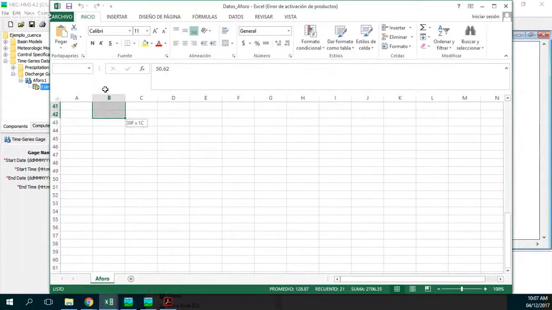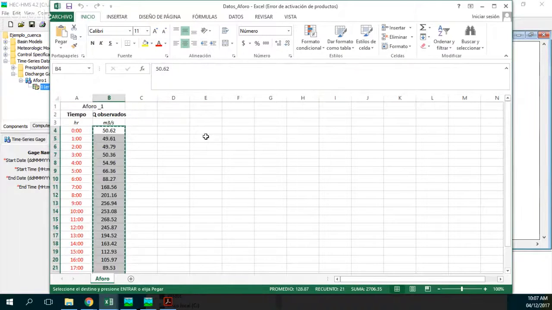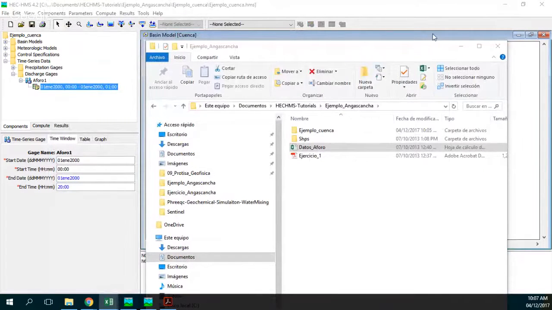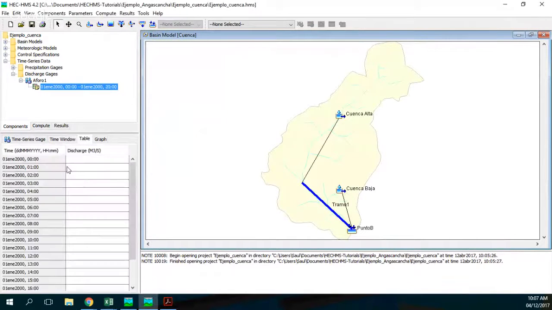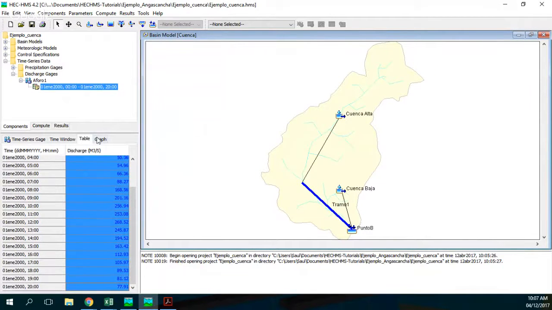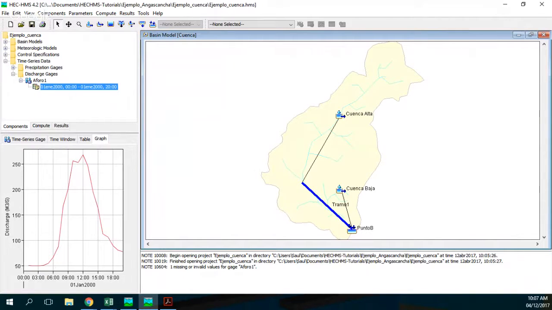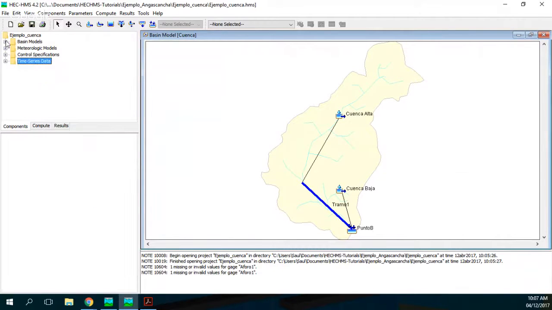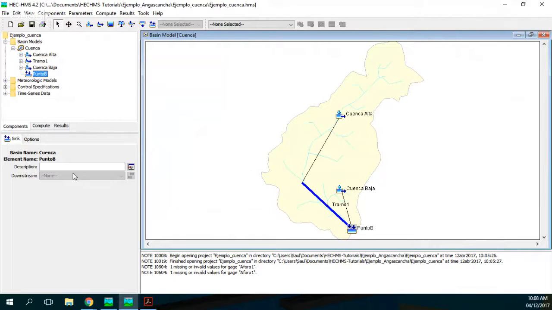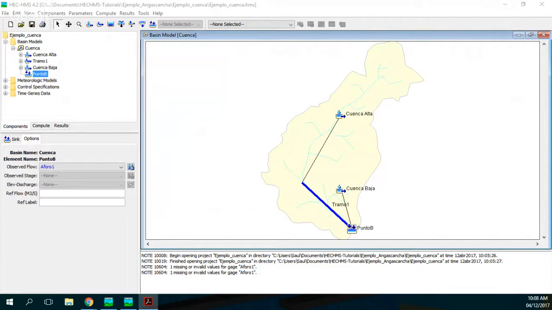These are actually observed flows. So there are only 20, not much. Okay, so we go to Table, and then we paste with Control V the values here, and those are the observed values. Cool, nothing hard. Great. And then we go to point B, and on point B we go to Options, and then Observed Flow here is 401, because actually you are saying that this discharge value corresponds to this point. Yeah.